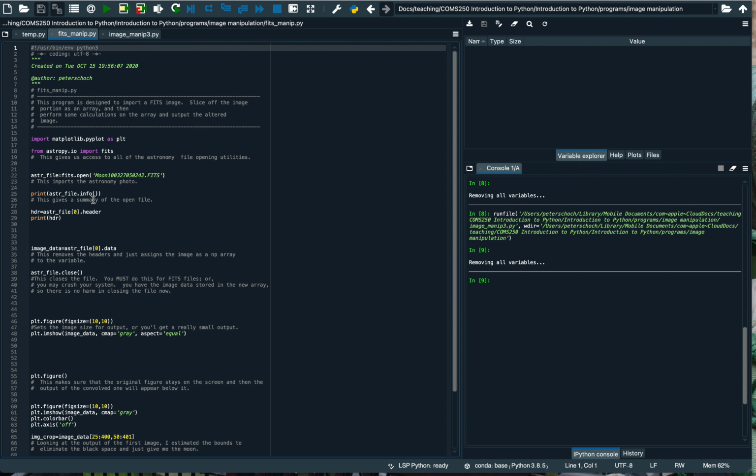I am then going to import and print the information from that file. This is really, really important. Every astronomy FITS file has a header that tells you the telescope, the location, the filters used, and all kinds of other stuff. Then I want to strip off the header. I want to print the header.